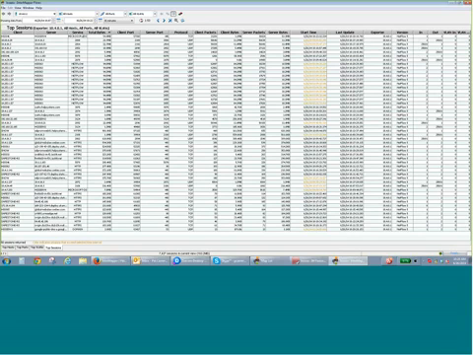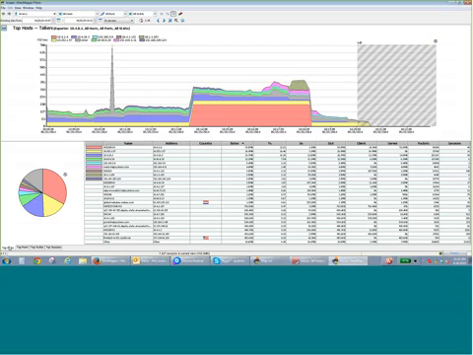And I can see the server, the client, total bytes, the exporter that's being used. So this is a switch, and then the version of NetFlow that we're using. So lots of good information here about what's going through your network.